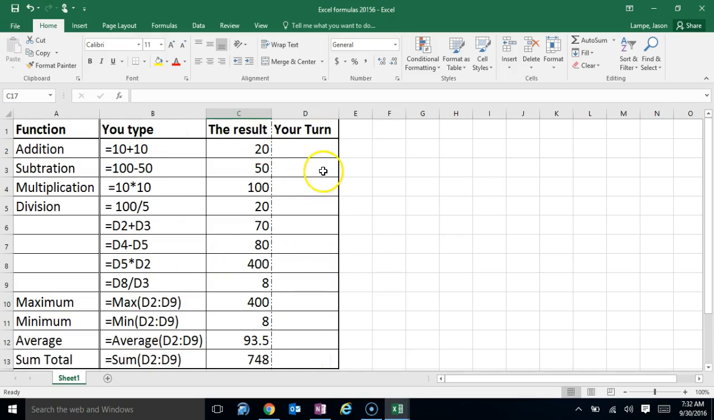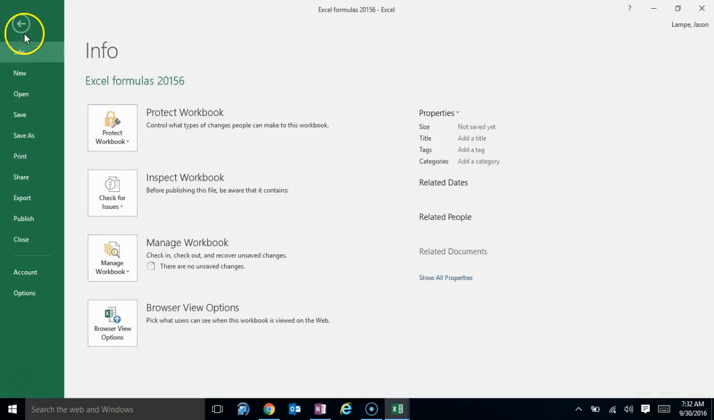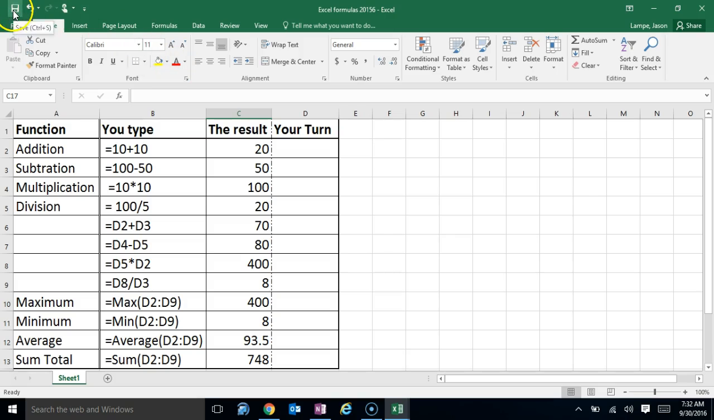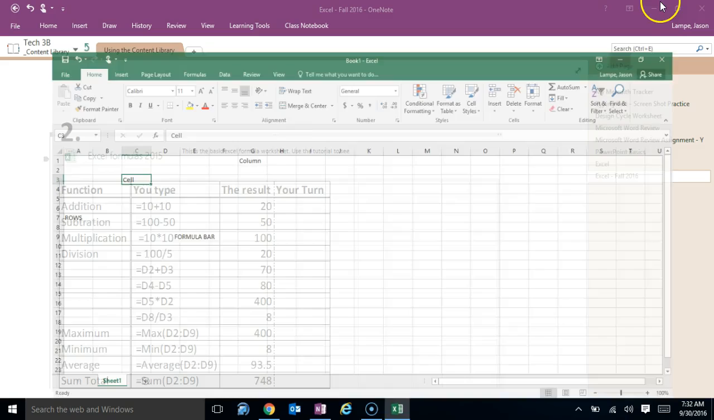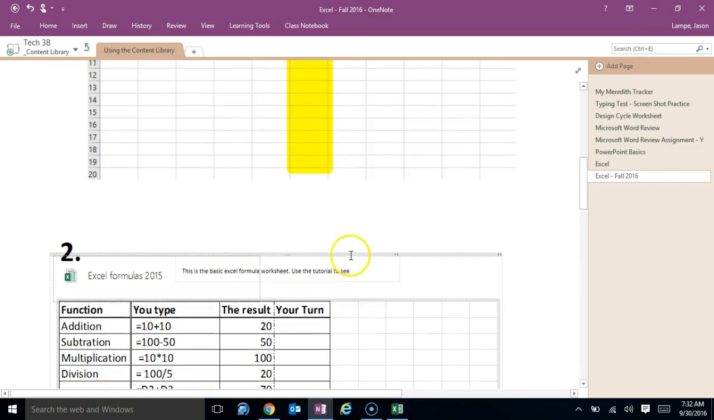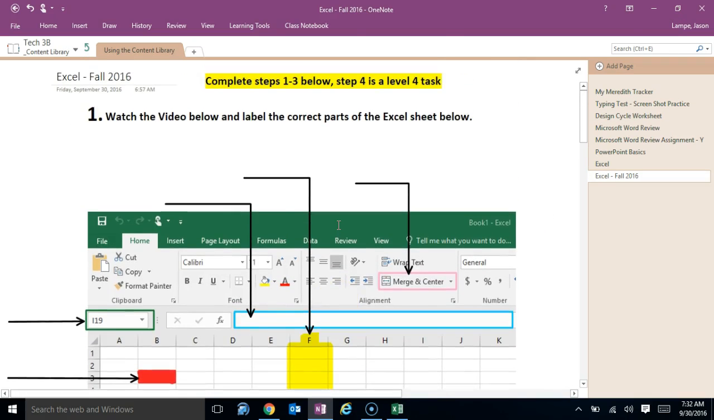Then whenever you are done, make sure you go to File and save it, or you can hit this little disc up here or Control S, whatever works for you. When you do that, it should automatically change this picture in here in OneNote, so we can check any of your different answers.